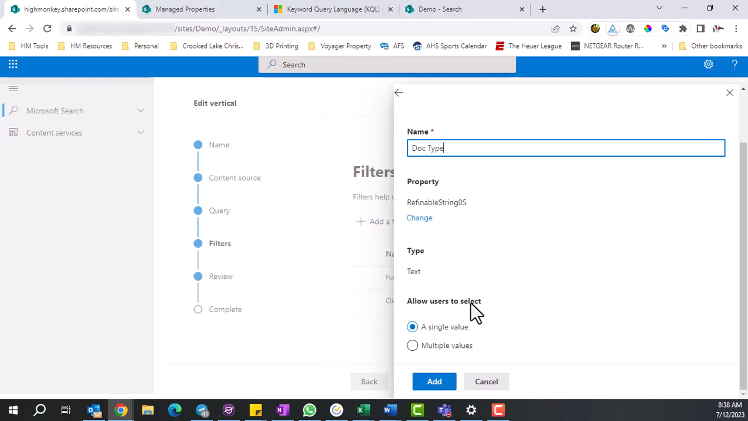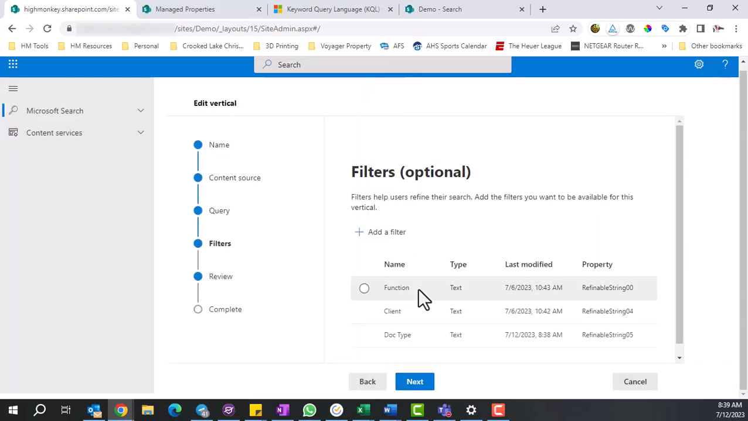The only other selection I can do here is how users can select. I can allow them to select a single value or multiple values. In this particular instance, I'm going to leave it at a single value, which means that they can only select one type of document. If I switched it to multiple values, they'd then be able to search and filter by multiple types, which could be nice. So I'm going to hit add there. You're going to see it's added in there, and then I'm going to click next.